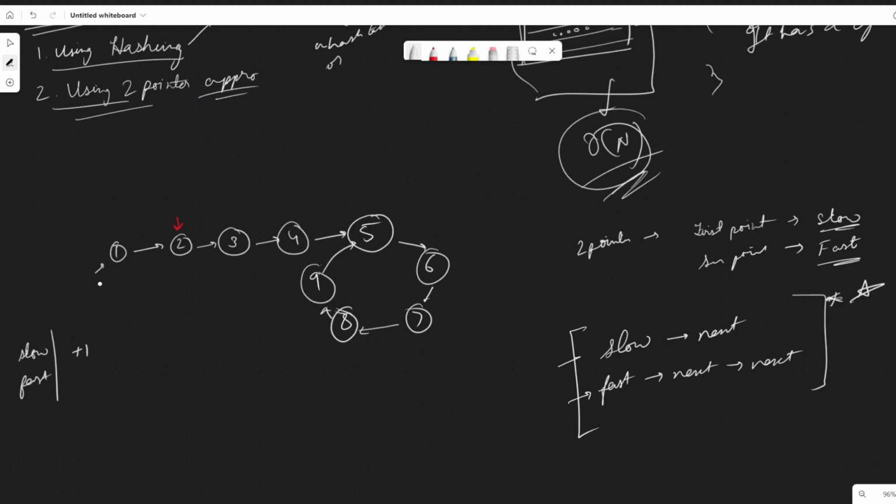Now we take a fast pointer, we will increment it by 2. So now 1, 2, it points to the third node. Again we will follow this rule, we will increment this pointer by +1 and we will increment this pointer by +2. Here it is and it will go here. It is a slow pointer, it is a fast pointer.